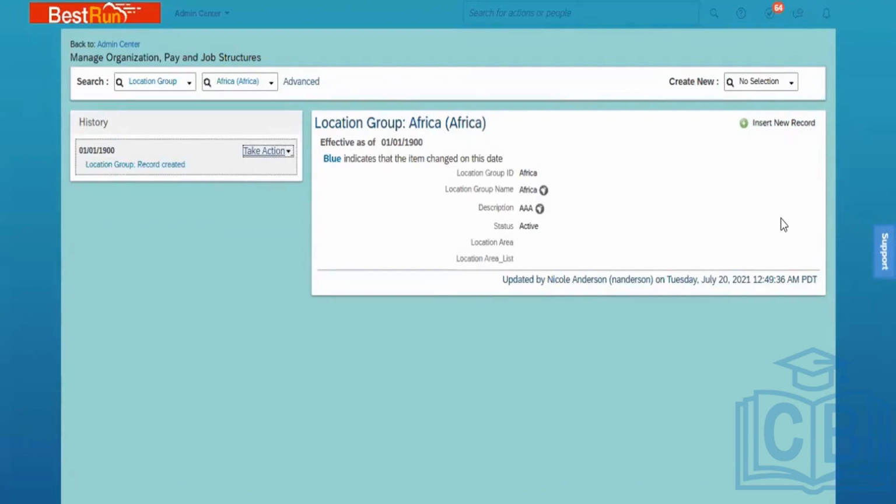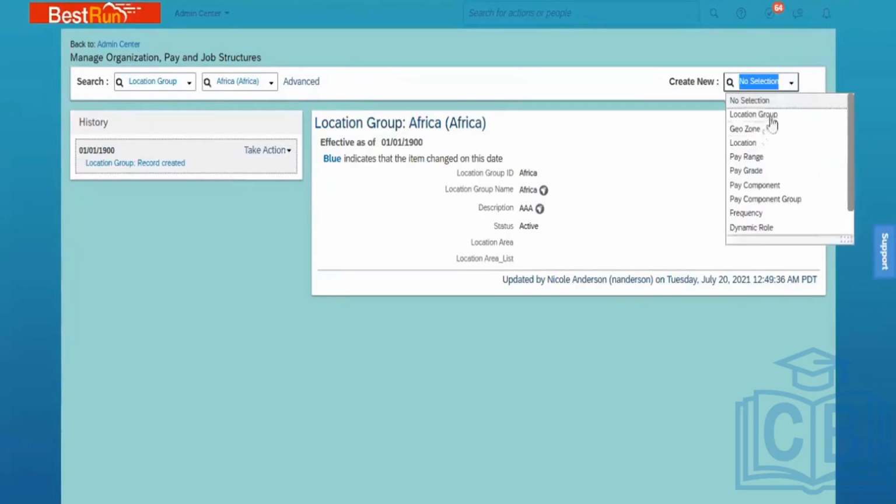Got this? We should keep it in mind whenever we work, either in an implementation or a support project, in both cases. For creating the record, we can go here. You can click on Create New.